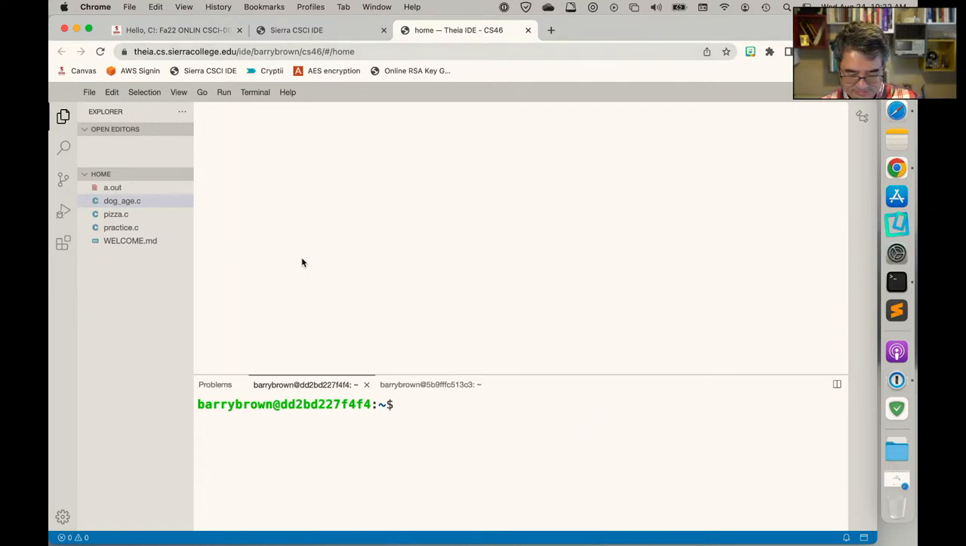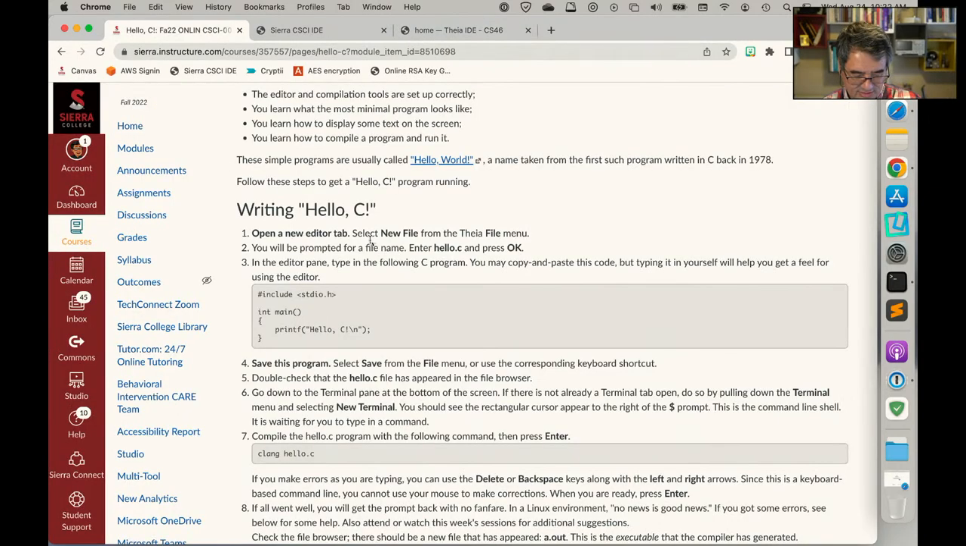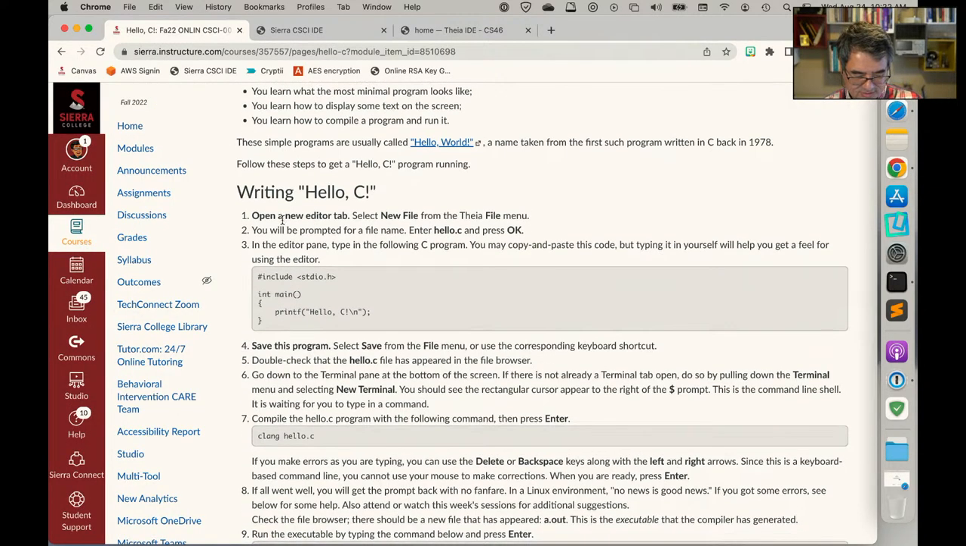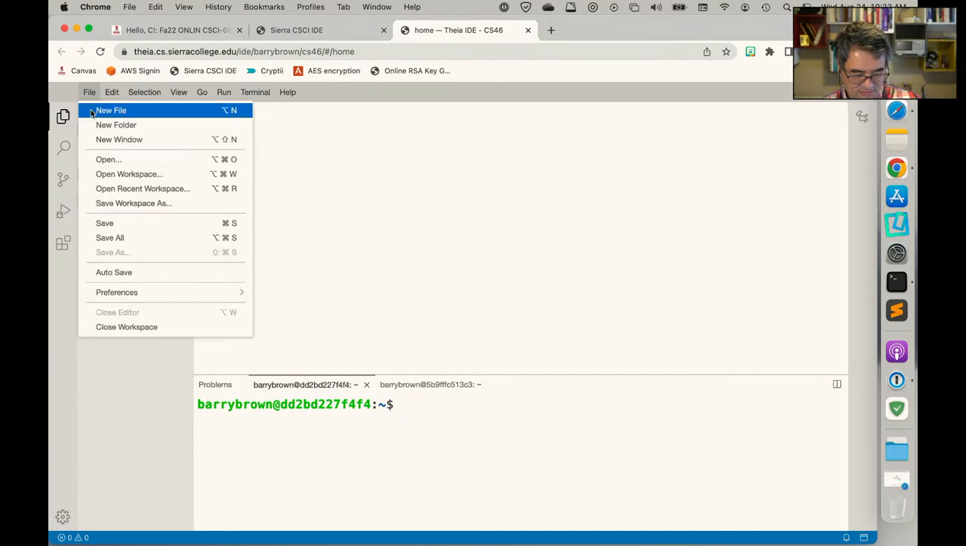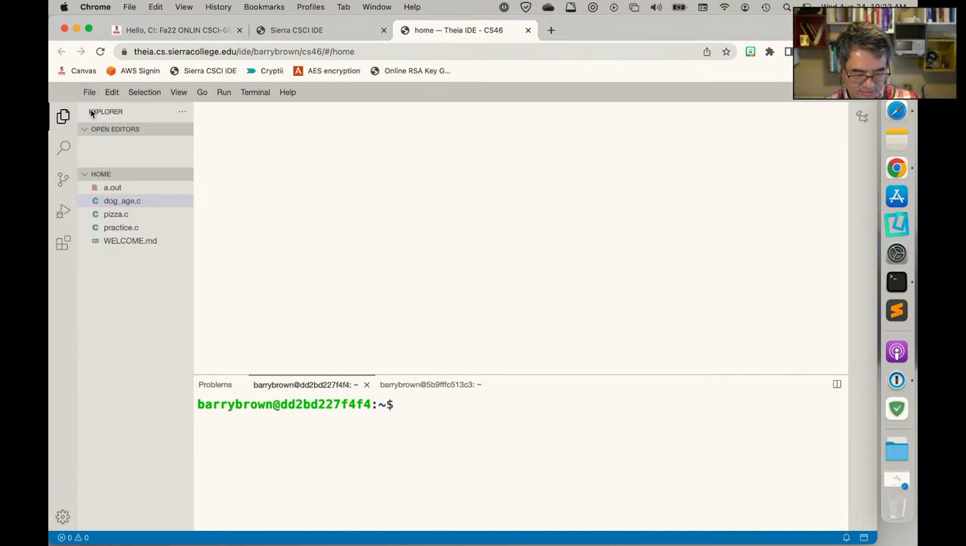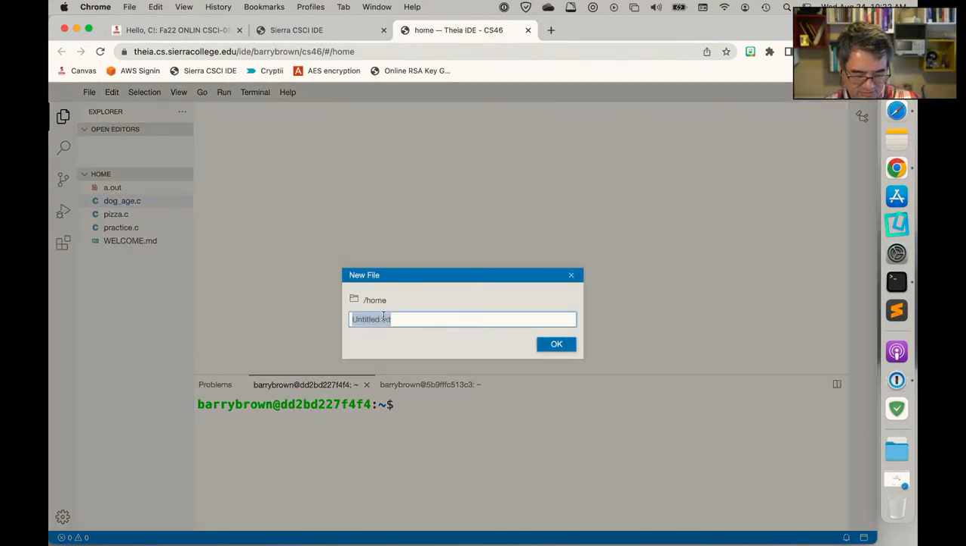So here we are. Here are some of the programs we wrote last time, but let's go ahead and write this hello program. So it says, open a new editor tab, select new file from the file menu. So we go file, new file. And then we're going to type in the name of a file here. All the C files you're writing have to end with a .c extension.